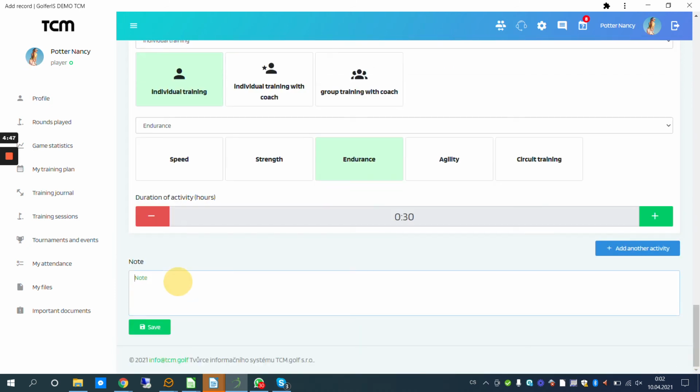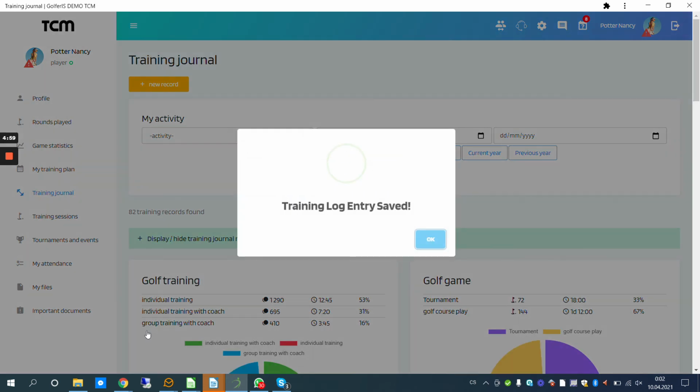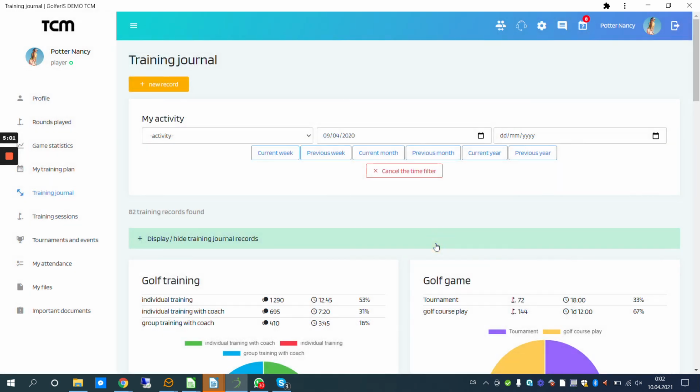You can write down some notes about the practice session, do the evaluation of the practice session, and save the record. When you do this on your mobile after each training session, it's not going to take you more than 1 minute, and you will have the data always complete.